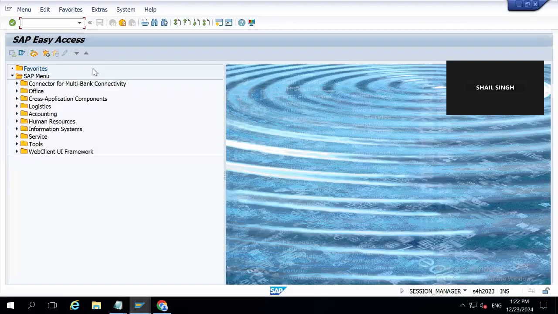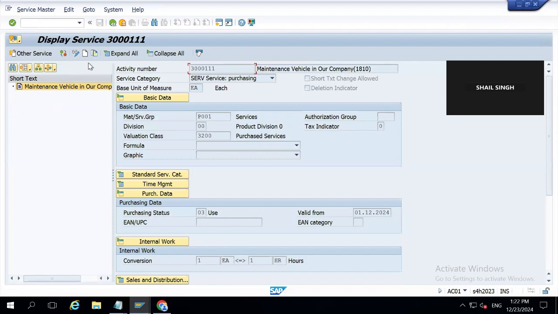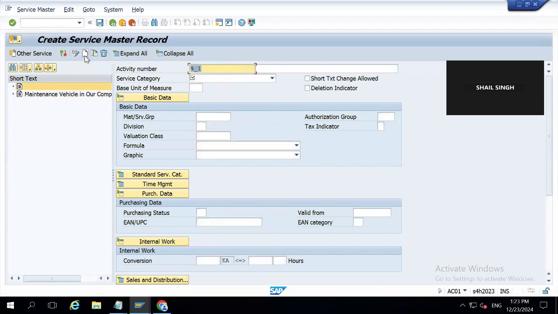Let me share my screen. So just put AC01. You can see this is the display. From here there is a change display. You can see we can switch from display to change to display, and there is a create tab. If you click on this, your creation mode will be there. Now you can see the heading, create service master record.